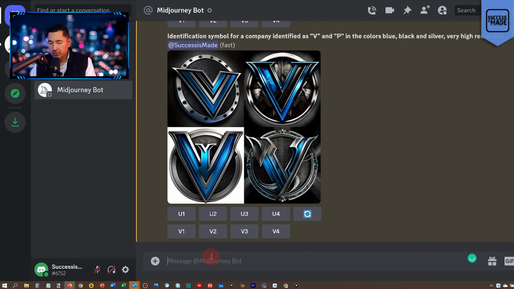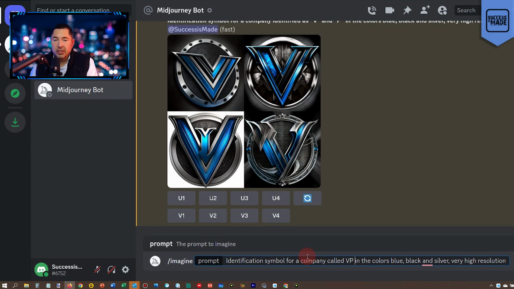So I'll try one more prompt. Imagine identification symbol for a company called VP in colors blue, black, and silver. Let's try identification mark.